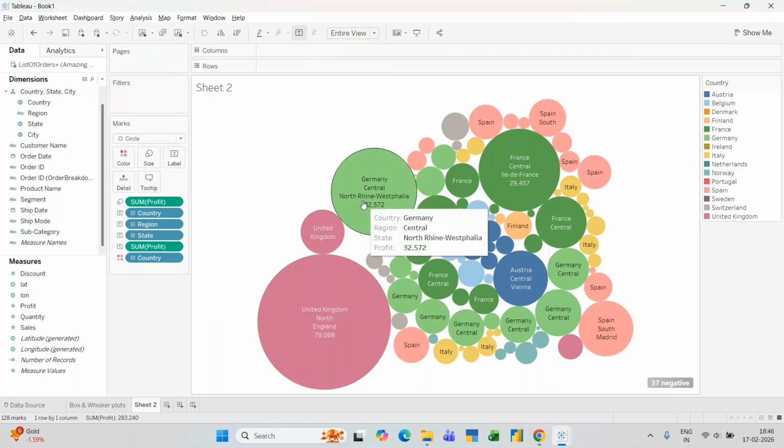Okay, so this is a bubble chart. Now from this hierarchy, I can expand the details from country to region. From region, I can go to the state. So try with this. So this is the bubble chart.